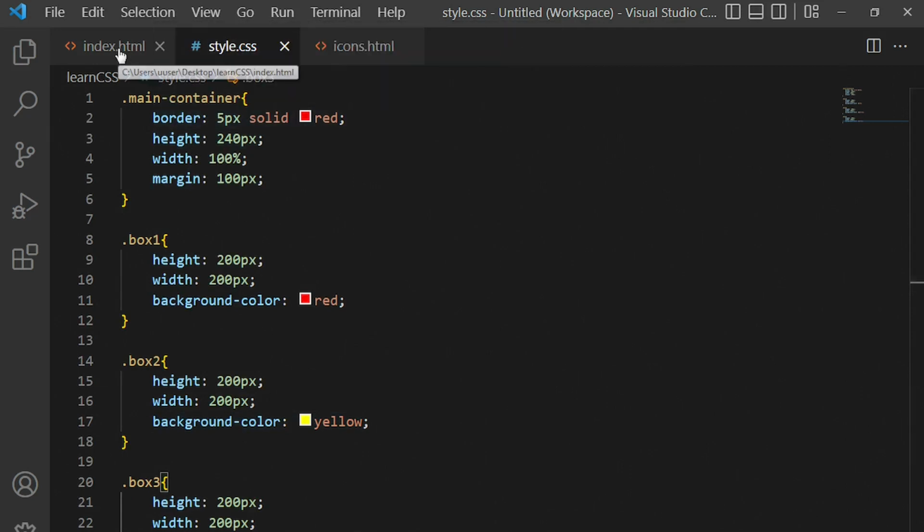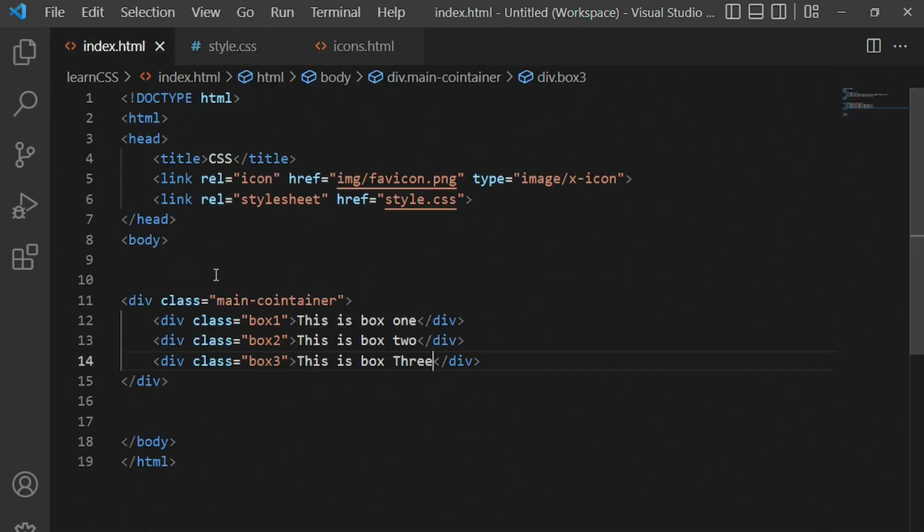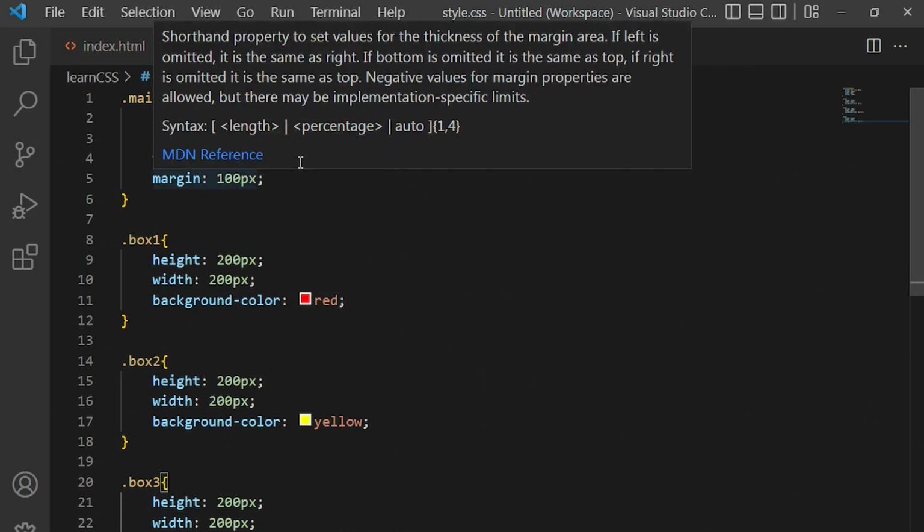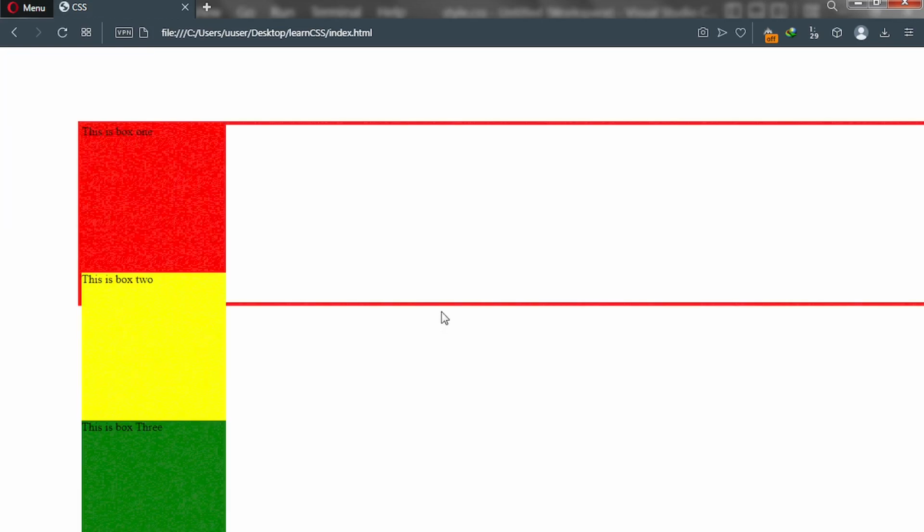So I want to believe we are not targeting the right class. That's why it's not working. So container, let me come here, and then let's see main. Okay, you can see that. So this is where the error is. Container. All right. So we'll go back to our browser, reload, and now you can see this is how it looks currently.